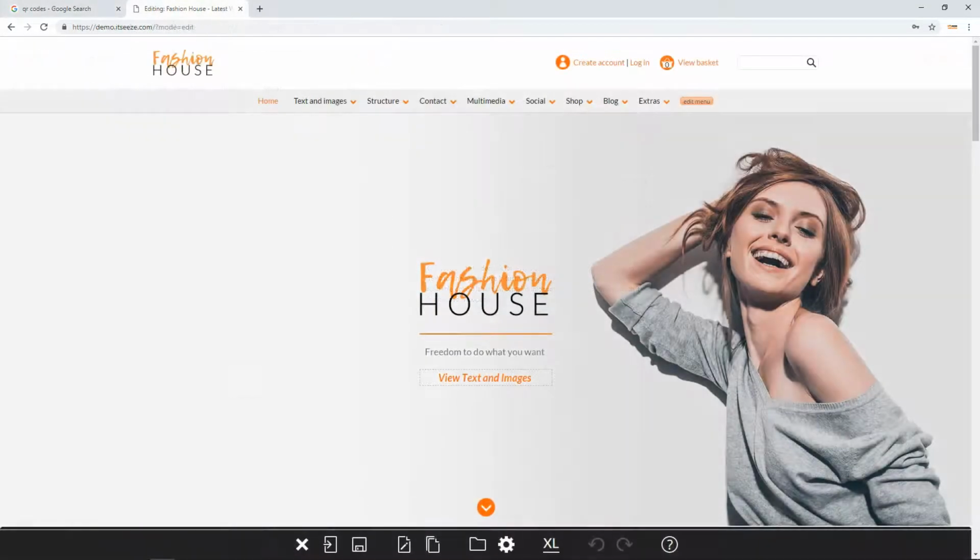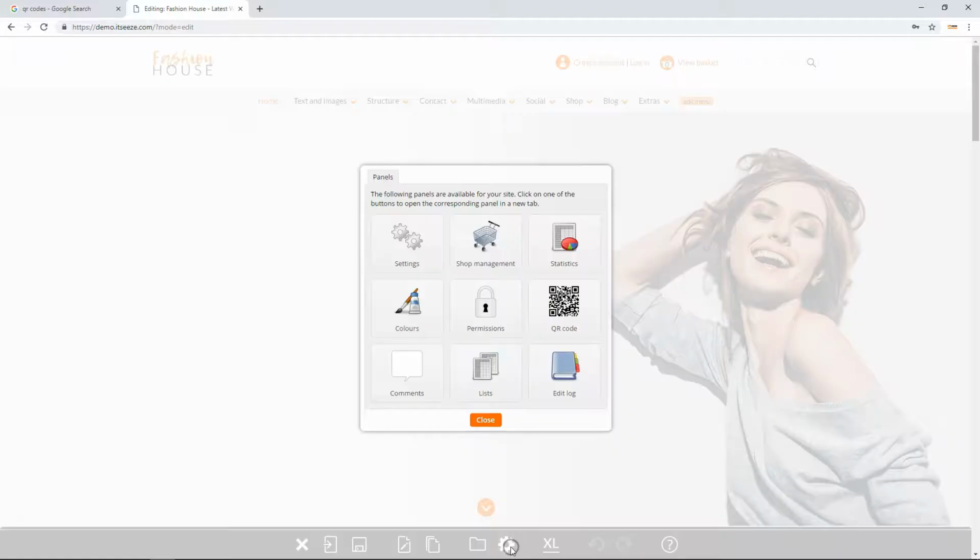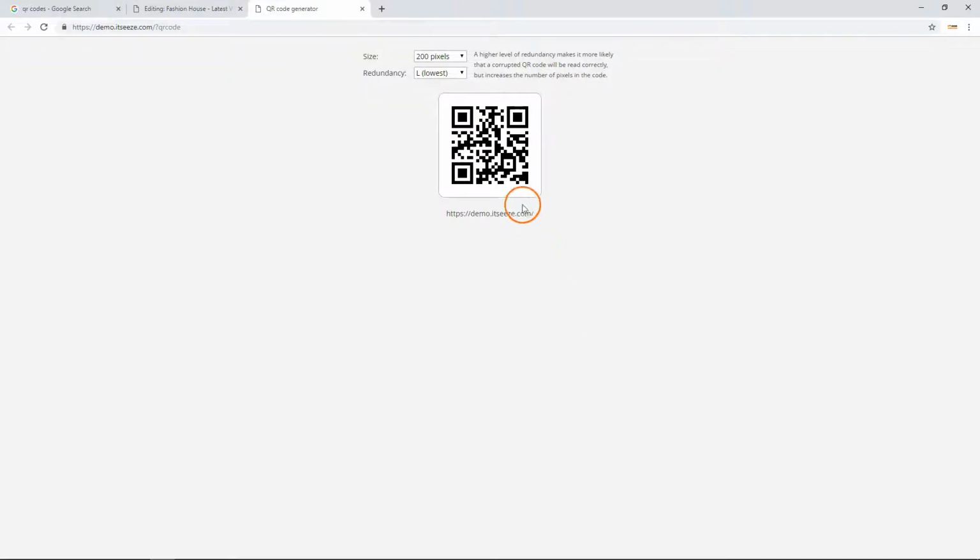To generate a QR code for a page, first ensure you are on the page for which you want a QR code. Click the Panels button on the bottom toolbar, and then click the QR code button. A QR code for the page is displayed.